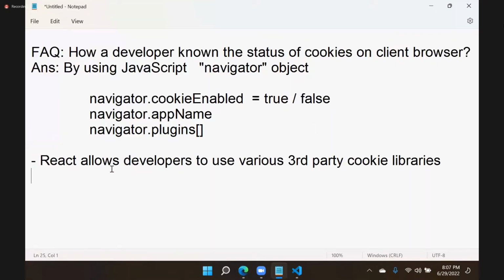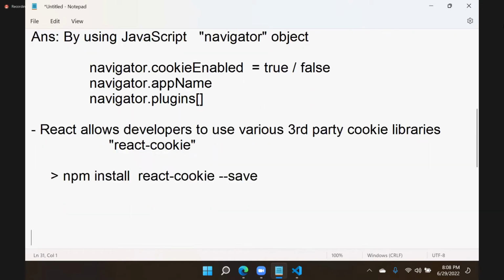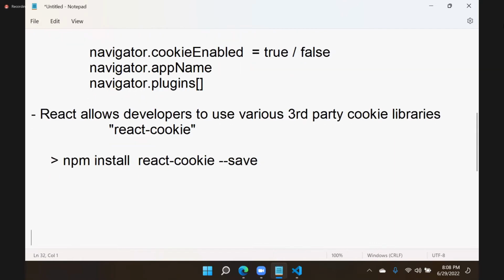So it allows various third-party cookies. So we have a React cookie. We will use this. How can you do that? npm install react-cookie and save. We are installing this cookie.